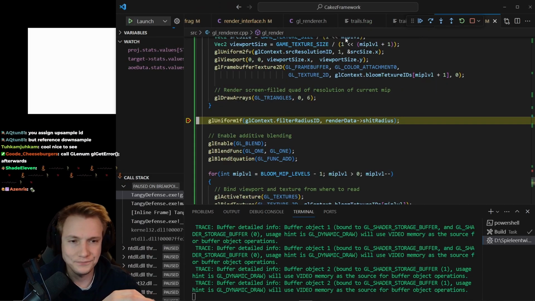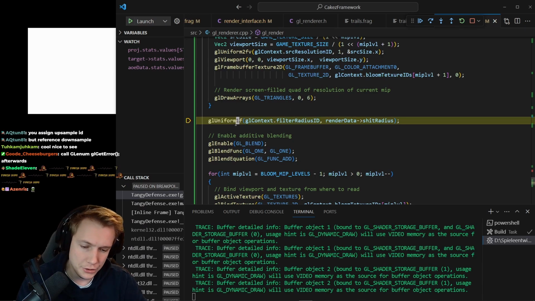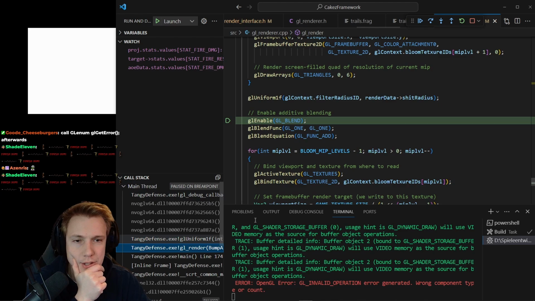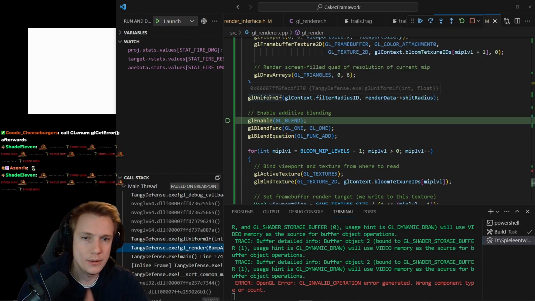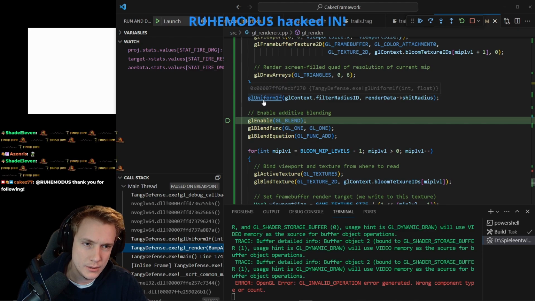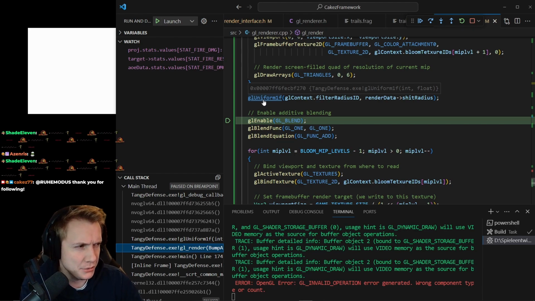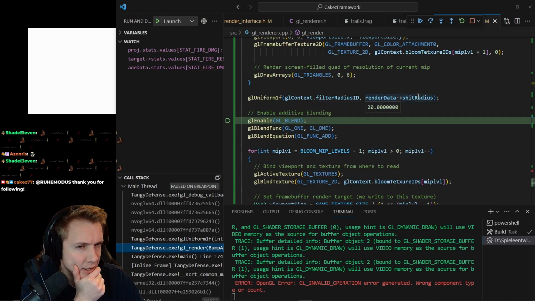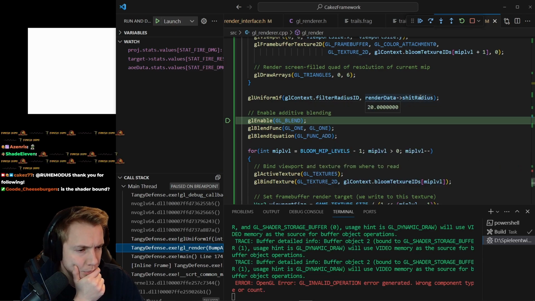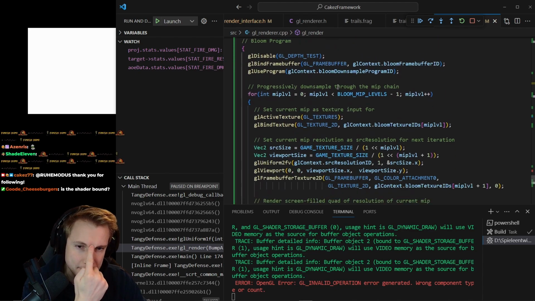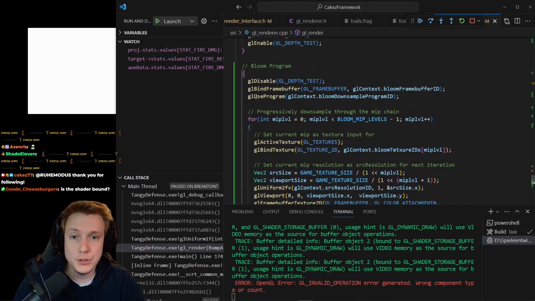Call GL enum get error. That looks good. Invalid operation, wrong operand count. Oh my God, really? Do we get this again? Gotcha. How did we fix this the last time? Thank you very much for following, bro. How did we fix this the last time, guys? You remember? How did we fix this yesterday? The shader bound? Wrong component count. Wait, are we using the program? Ah, we are not using the program.